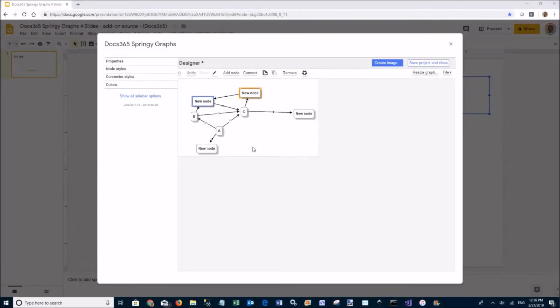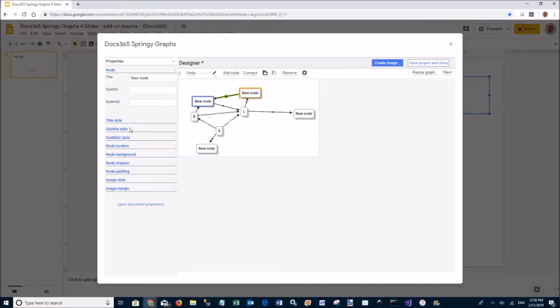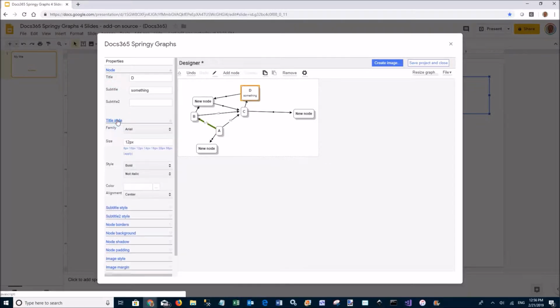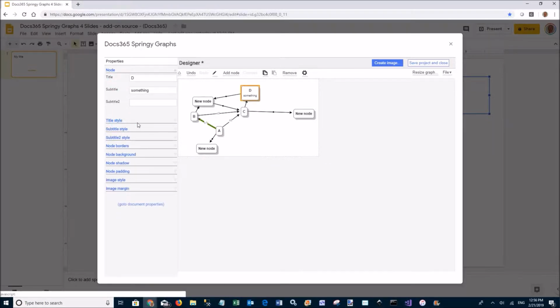To modify individual nodes, you go to Properties, and you have tons of settings here. Let's change the title of this one to be D, and the subtitle to be something. And I can change the style of the titles, the subtitles, etc.